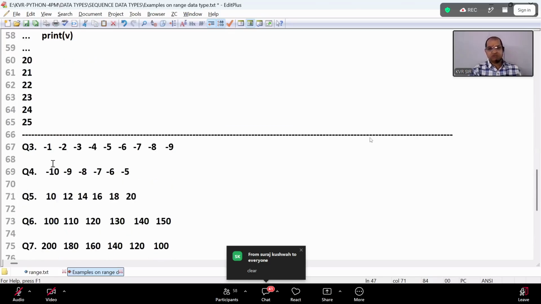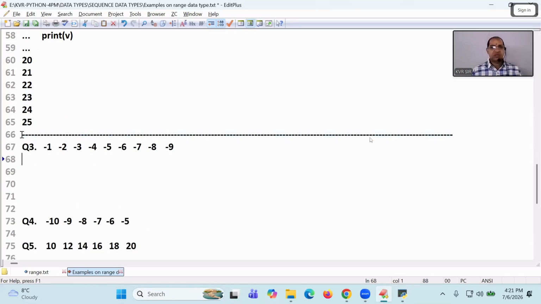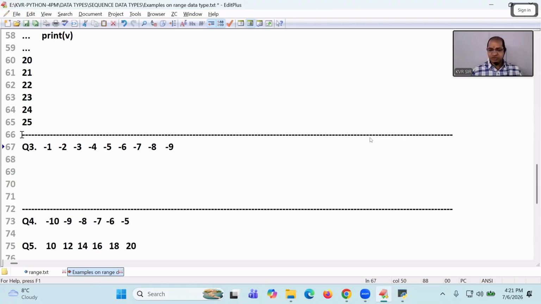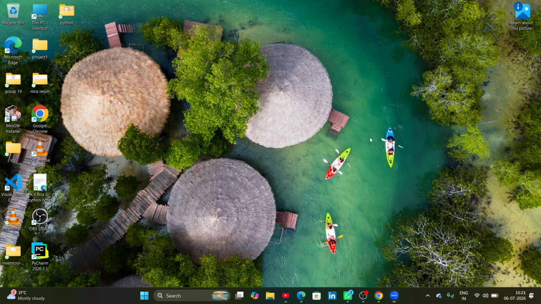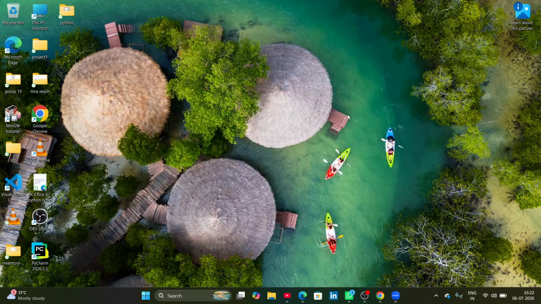Next, I want to go for one more continuation. Students, you need to give this answer, otherwise I am not going to explain the range data type again. Come on, anybody else? Online students, be ready with the answer. This one. Come on.